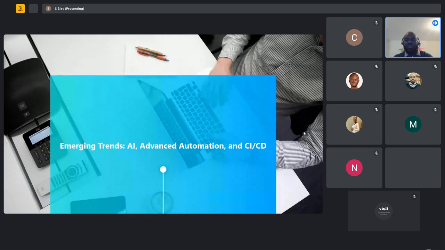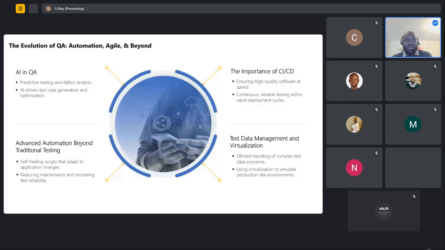Now, these trends aren't just theoretical, right? They are practical, game-changing developments that are redefining how we approach quality in today's fast-paced software development. Now, let's dive into how AI, advanced automation, and CI/CD are transforming the landscape of QA. We see a reaction if we are excited about what's happening at the moment. So now let's talk about one of the most exciting developments in QA today, the integration of artificial intelligence.